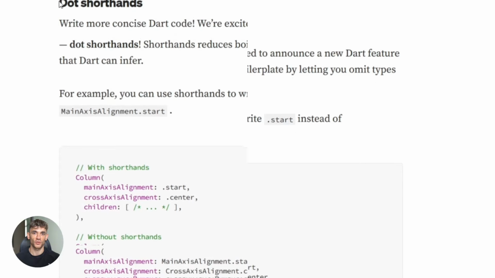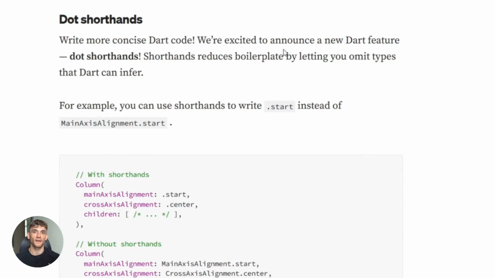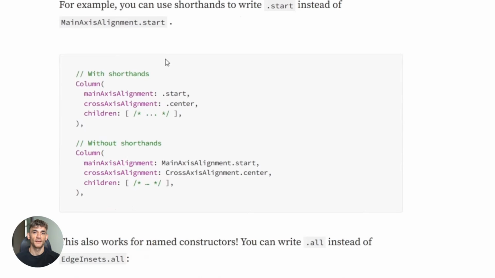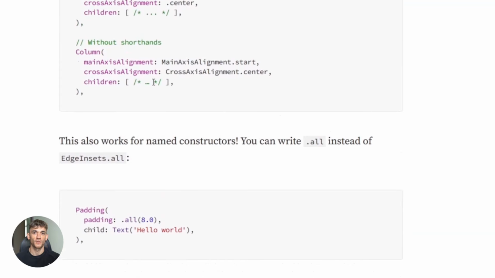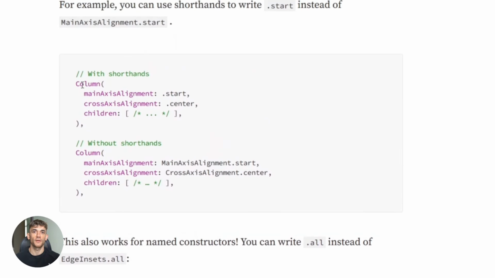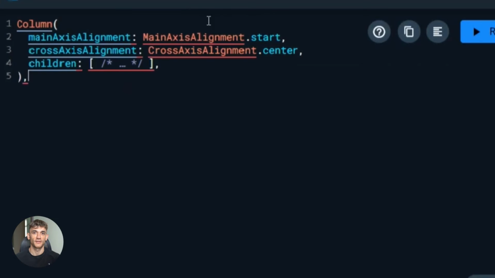First up is dot shorthands. This is the thing everyone is talking about. Instead of writing MainAxisAlignment.start, you just write .start. Instead of EdgeInsets.all(8.0), you write .all(8.0). Old way, you type out the full class name every single time. New way, just a dot and the property.